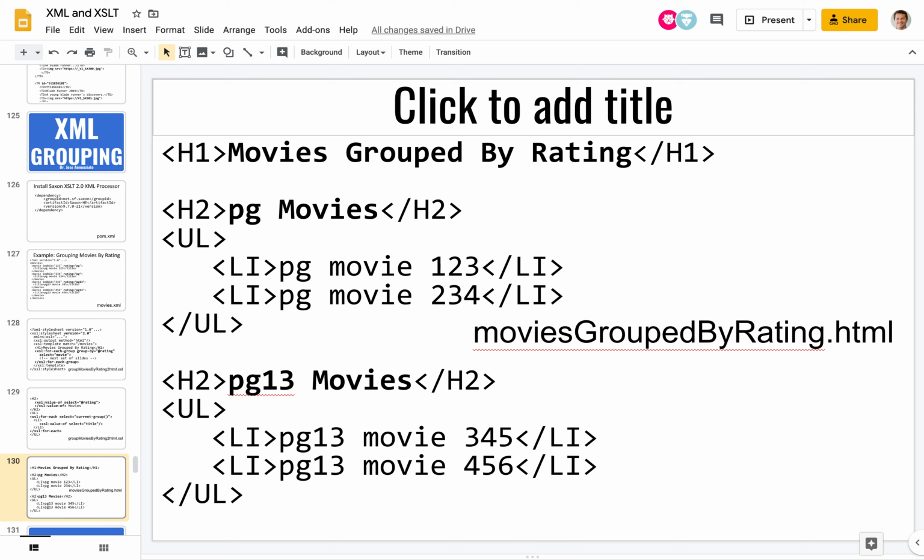So here, for instance, is an example output where you have the top level H1, movies grouped by rating, and then each one of the H2s for the different ratings and the listing of each one of the movies. Again, you'll need techniques such as this for your assignment. So I hope this helps.